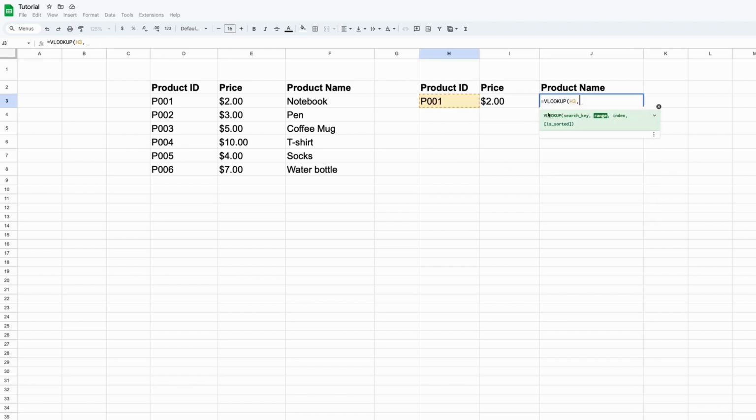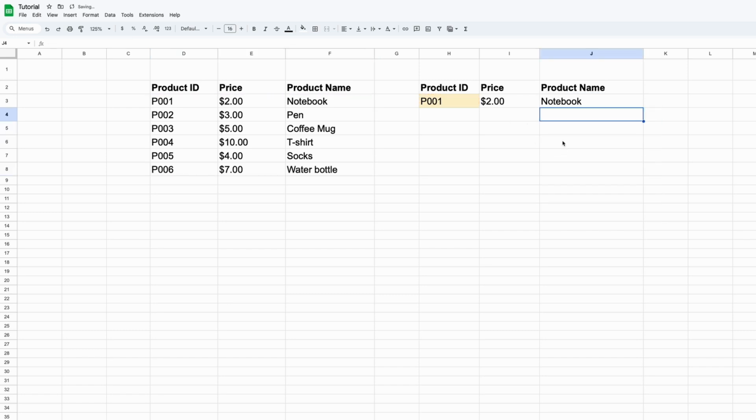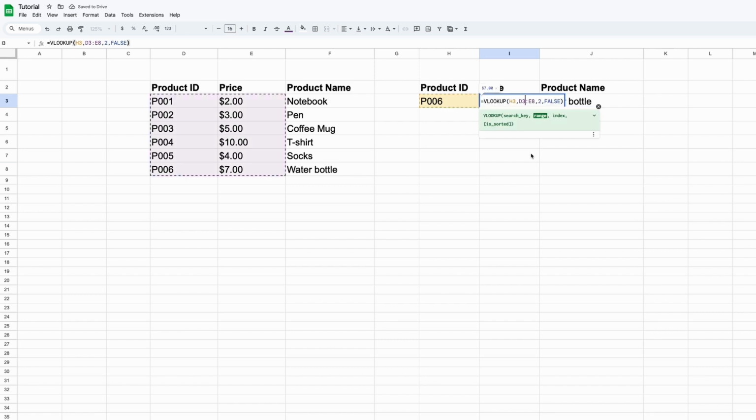Let's search for the product name. VLOOKUP, same for the first part. Then the index is 3 this time. The search column is where the product names are. And now we have the exact matches. You can block the range and copy and paste the formula below if you need to do more VLOOKUP.